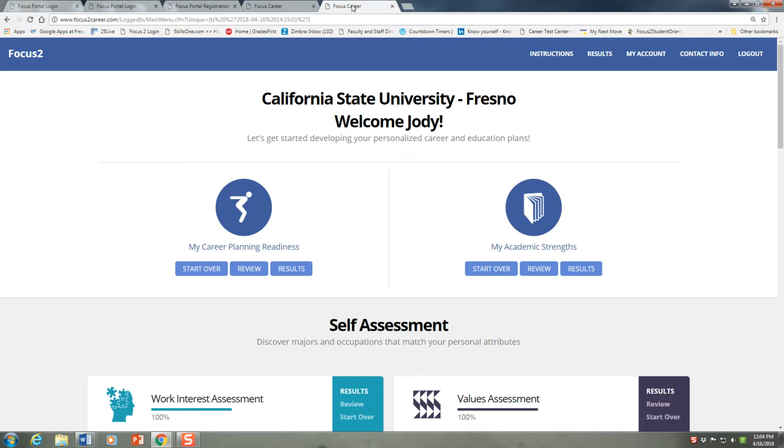What's really great about this is everything is on this home page. When you're in the assessments itself, this area that states Focus 2 will become a little home button, and you could go directly back to this main page.